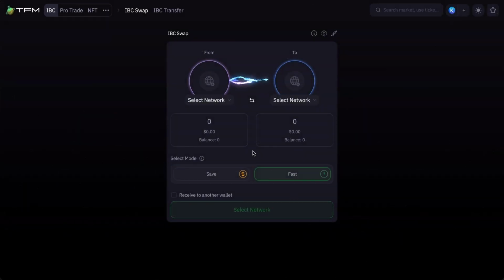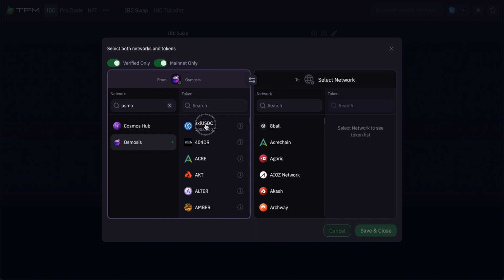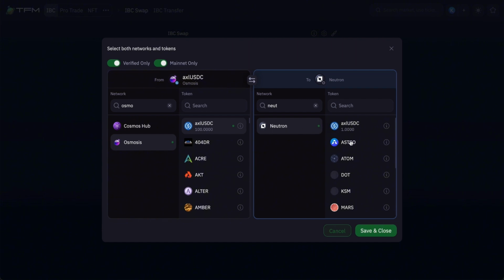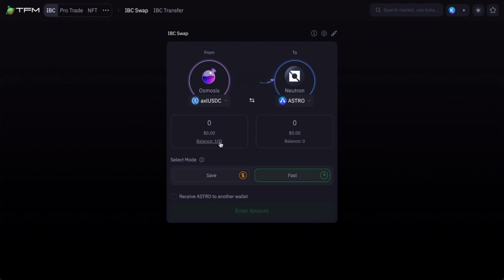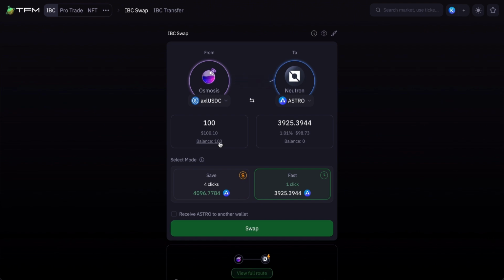This is IBC swap on TFM. IBC swap swaps tokens from any chain to any other chain in Cosmos, for example from Axelar USDC on Osmosis to Astro on Neutron. Users simply have to select the source chain and token and destination chain and token, then input the amount of token they would like to send, and this generates a quote.